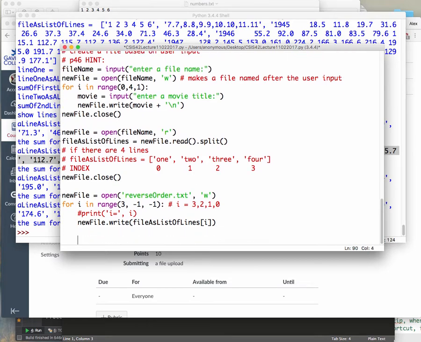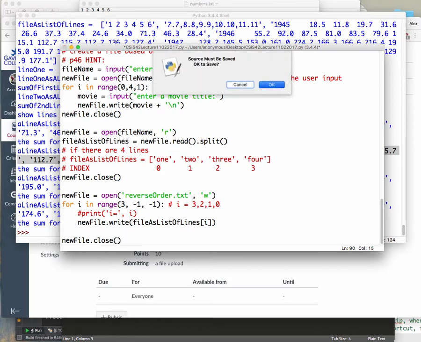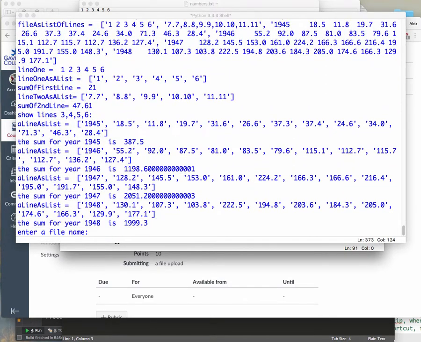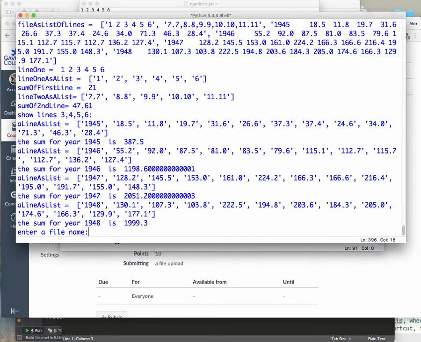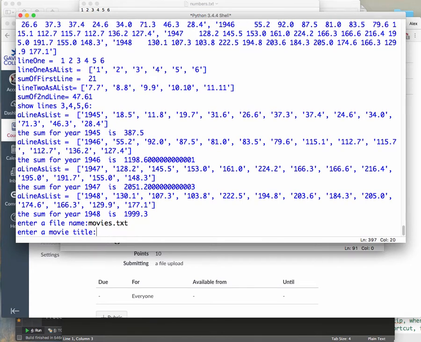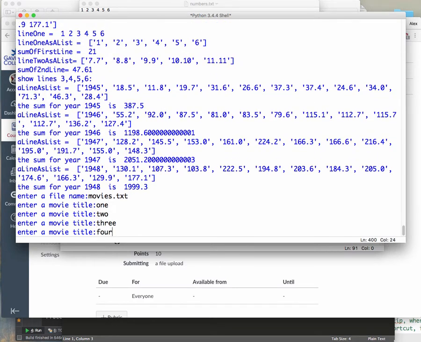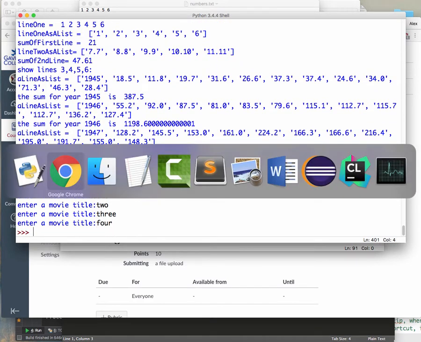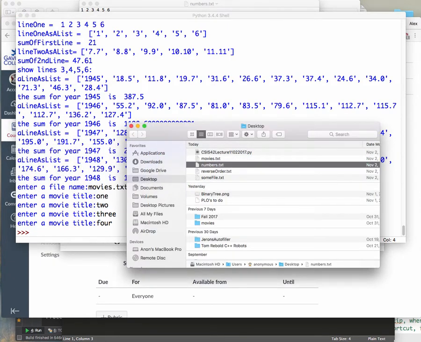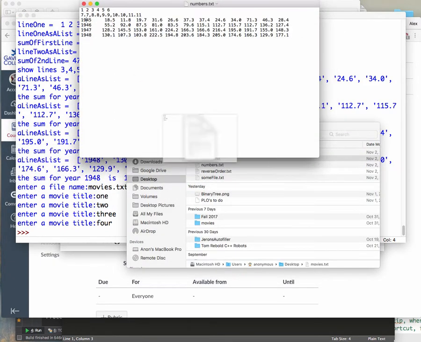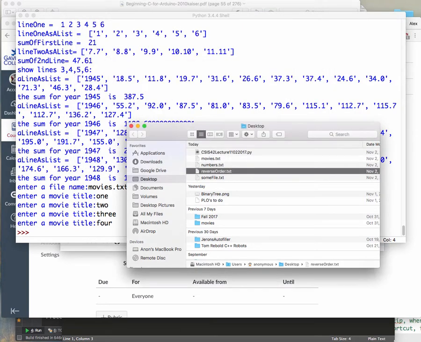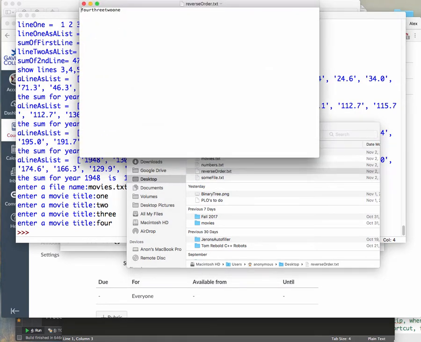Okay, and then new file, close, and let's see if it does anything with this. I don't know, movies.txt. 1, 2, 3, 4. Okay, so now if it's all done its magic, I have my movies file. There it is. Let me close this other one, and I have my reverse order 4, 3, 2, 1.